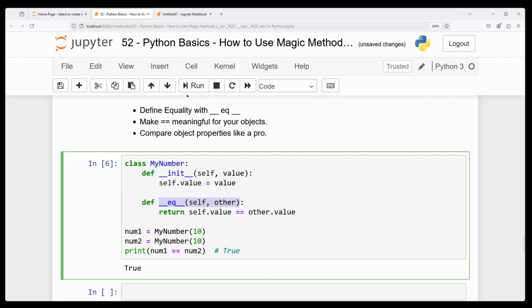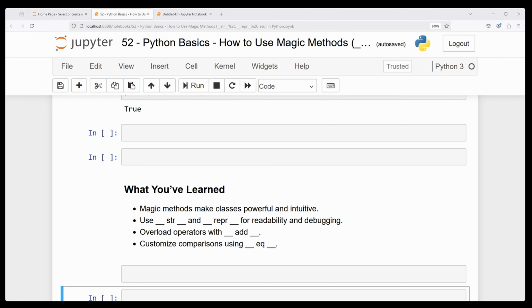With magic methods, you can completely control how your objects behave in Python. In this tutorial, we saw how to define readable string outputs with the double underscore str, debug effectively with the double underscore repr, overload operators with the double underscore add, and customize comparison with the double underscore eq.